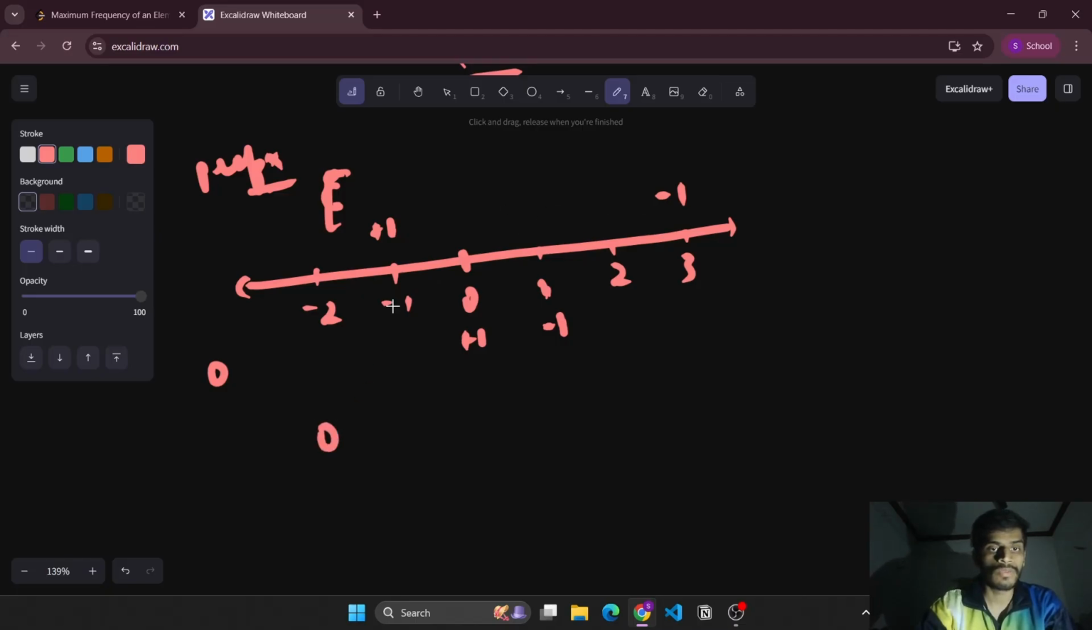So here 0, then we got plus 1, so 1, then again we got plus 1, so 2, then we got minus 1, so it becomes 1. This is the prefix array. Then it remains 0, so 1 remains 1, then we again got minus 1, so it will become 0.